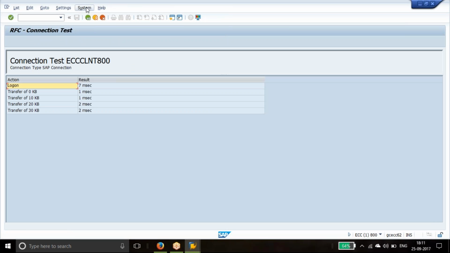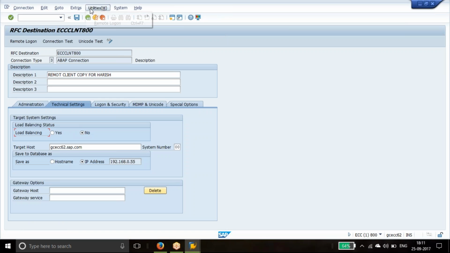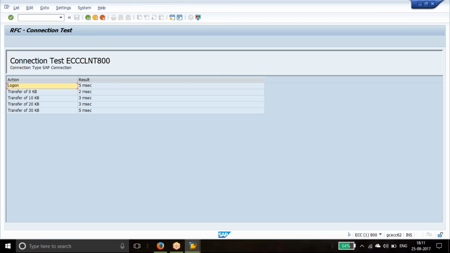Then go back. Do the authorization test. It checks whether your password is correct or everything is correct or not. Okay, that's done. Then go back.